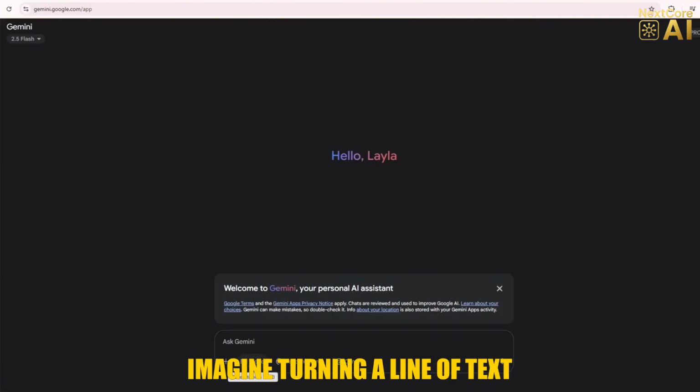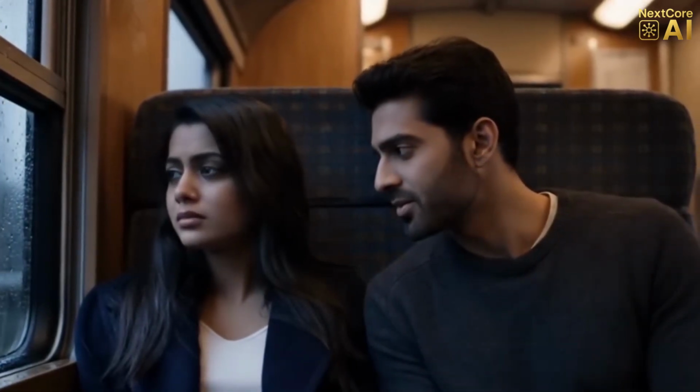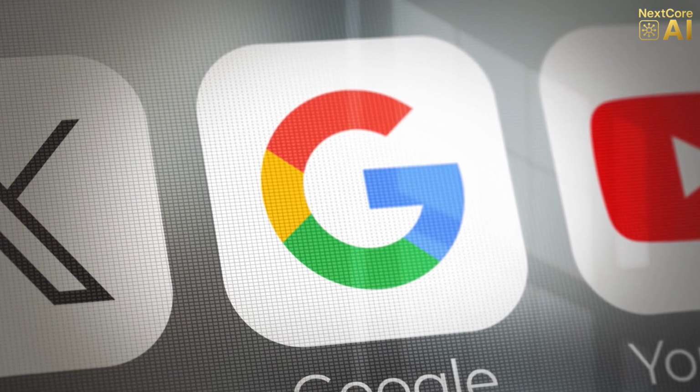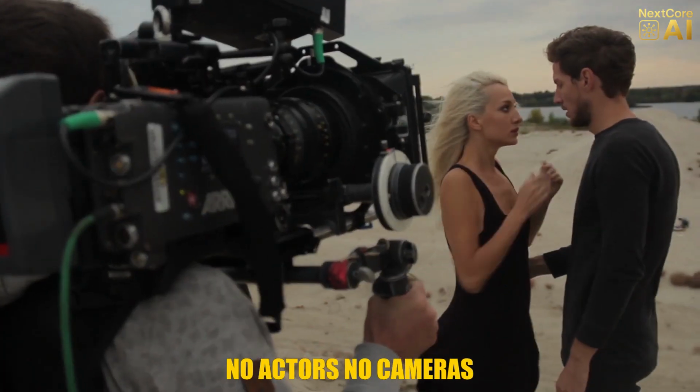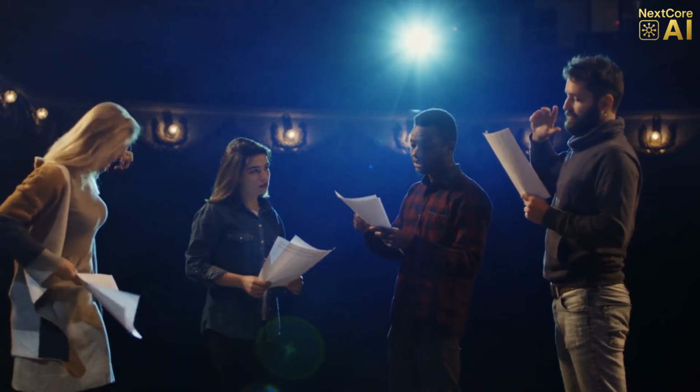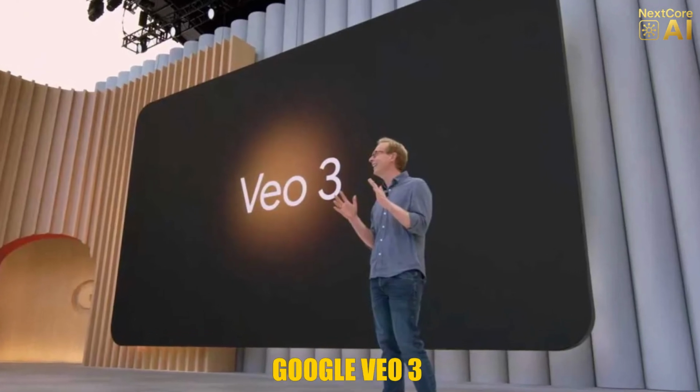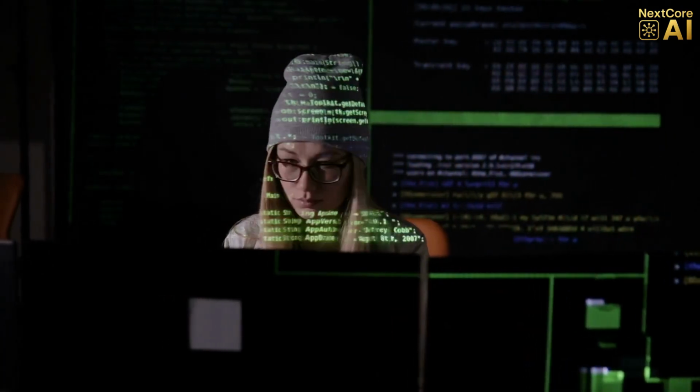Imagine turning a line of text into a full-blown cinematic sequence. What if Google just launched a tool so powerful, it makes video editing skills irrelevant? No actors, no cameras, no CGI studio, just you and your imagination. This isn't a concept anymore. It's Google Veo 3, and it's already breaking the internet.